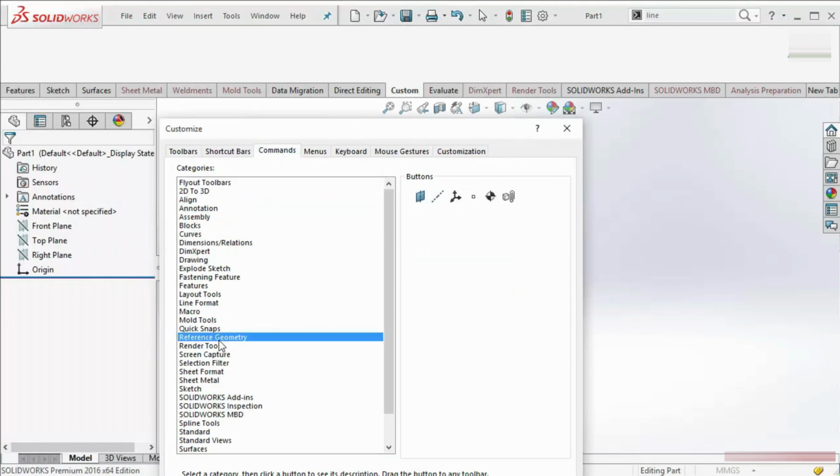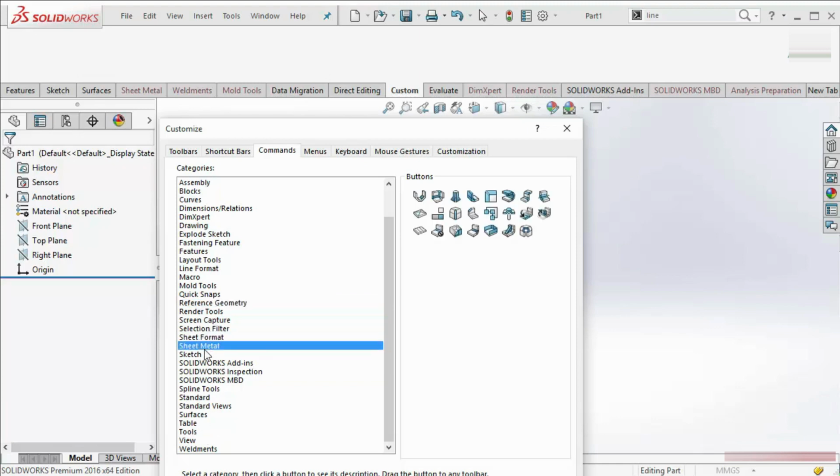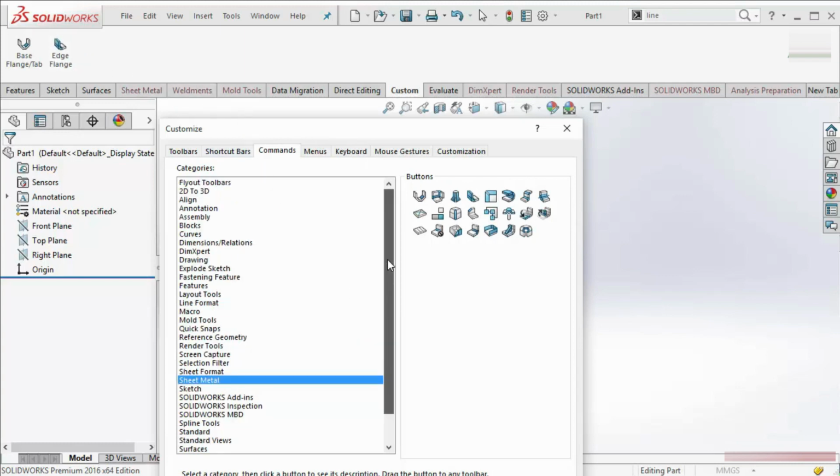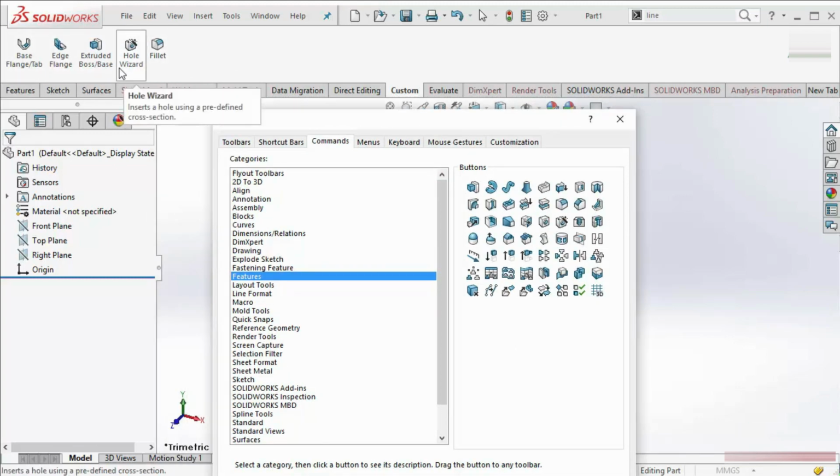So inside this I have to bring all necessary tools one by one. So I will go to commands. From here, let's say I have to work with sheet metal. So if I go to sheet metal, let's say I have to work with base flange frequently, then S flange very frequently, then I will go to features, from here extrude, then hole wizard, then fillet. So all of these tools I have to use frequently. That's why I put everything inside this. So this is how you can create your tab.